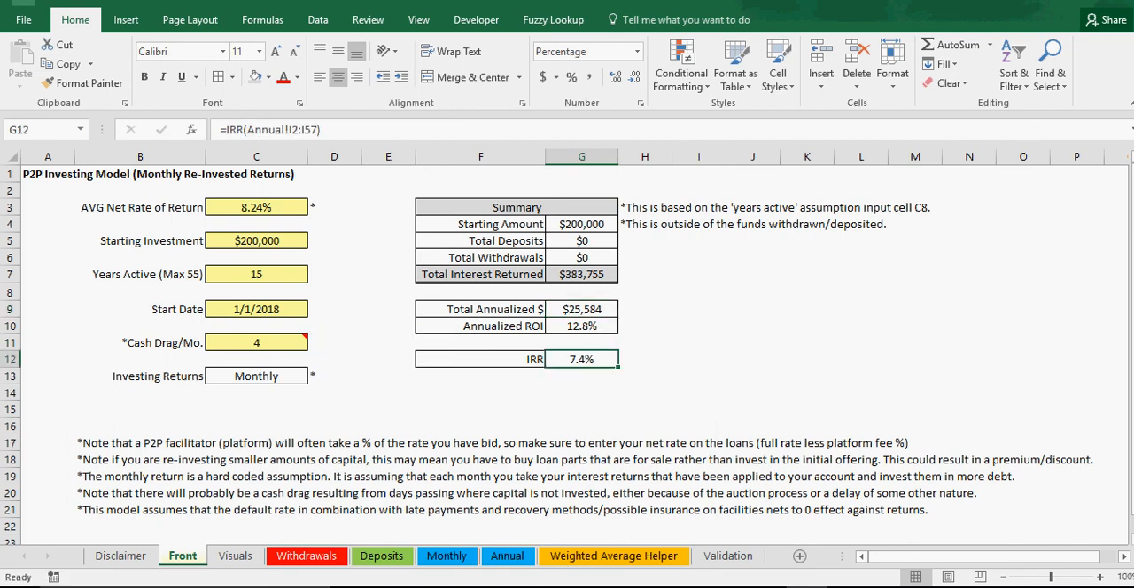So this is a pretty cool tool, and I'm actually happy because I wanted to see this. I'm actually going to use this myself. And you really can play with these sensitivities, especially the rate of return, your starting investment, and your cash drag, to see what your annualized money looks like.